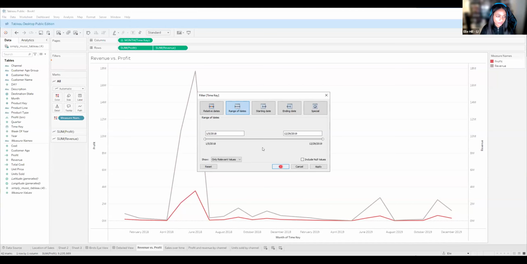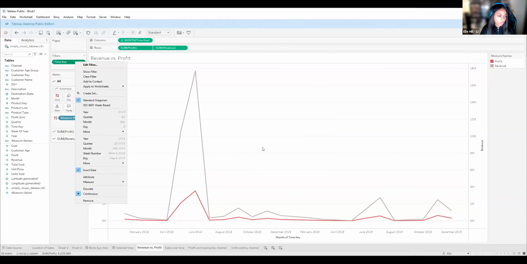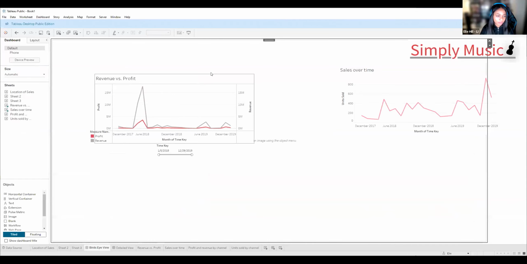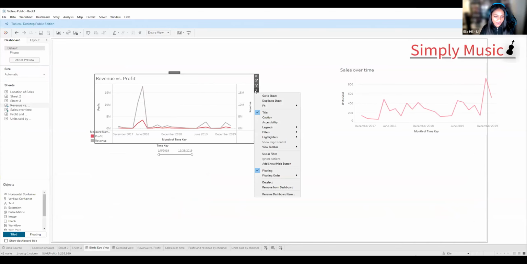Okay. Then right click. You're going to go to apply to worksheets, all using this data source. Then when you're in bird's eye view, you have to just make sure that you add the filter. So add the filter, I click on the arrow, I go to filters, and then I click time key. And once you click time key on your dashboard, this time key appears.